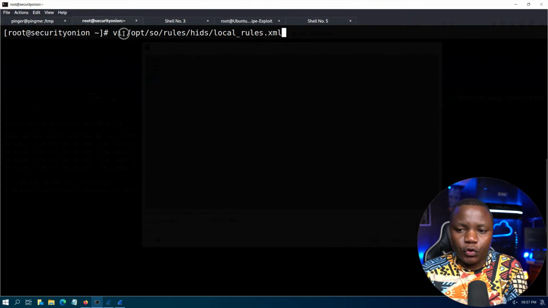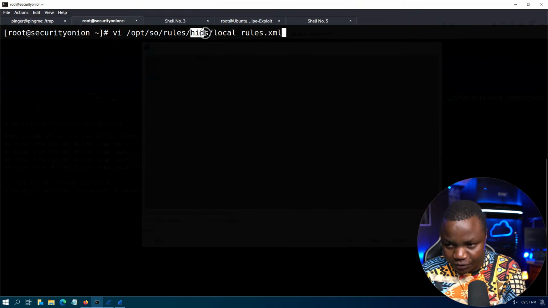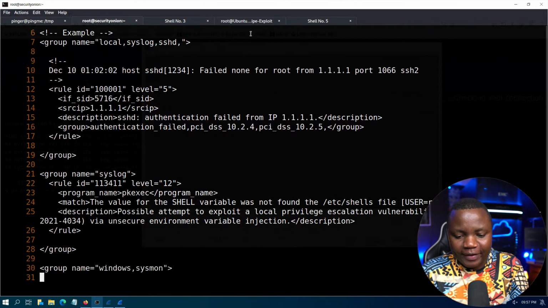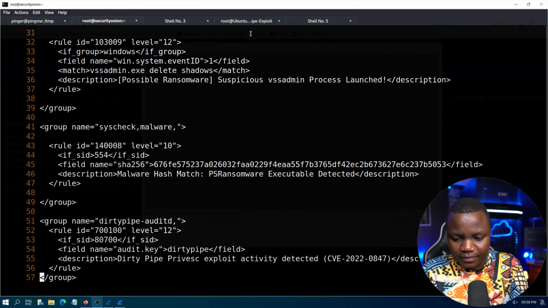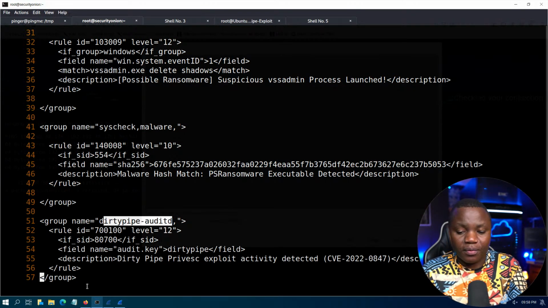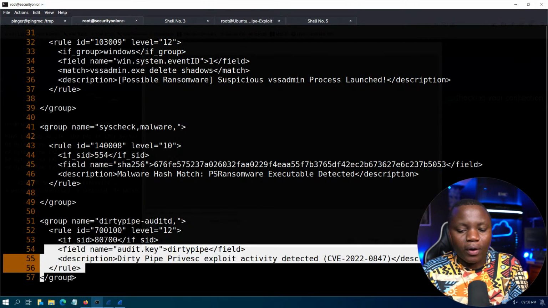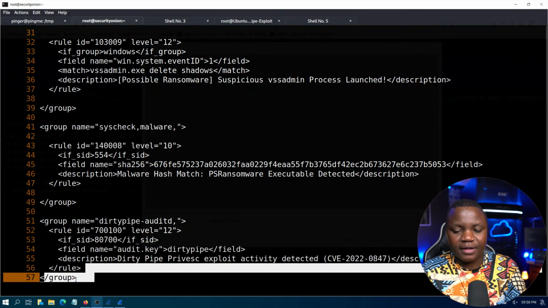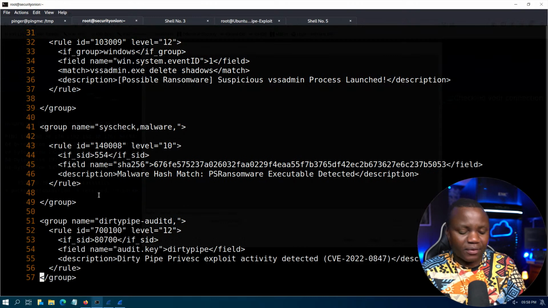You need to use nano, vi, whatever you want. Go to this location: opt, so rules, host intrusion detection system, local_rules.xml. In this case, I added mine all the way at the bottom. It's the same exact rule, but you add it at the bottom. Worry about the syntax, make sure that the indentation is correct and you do not break anything in these files.